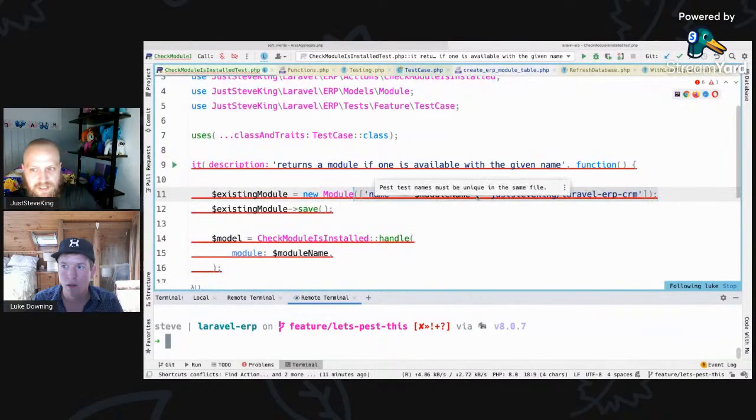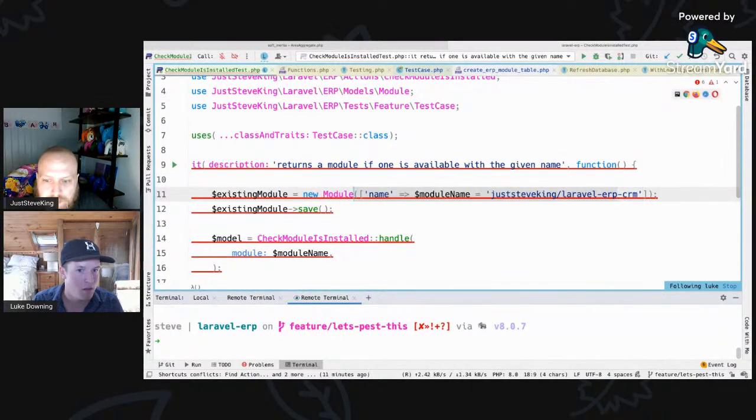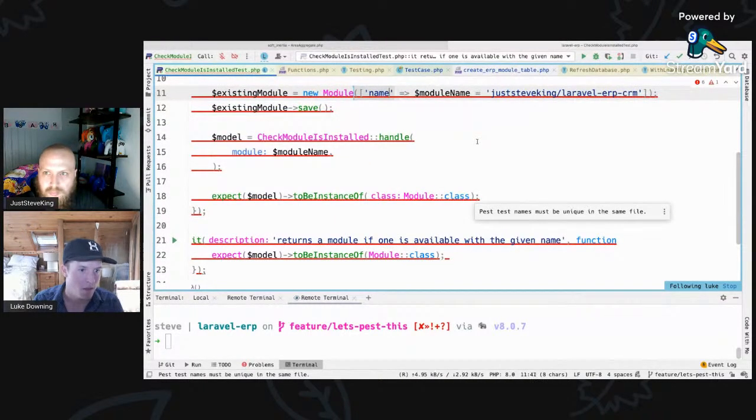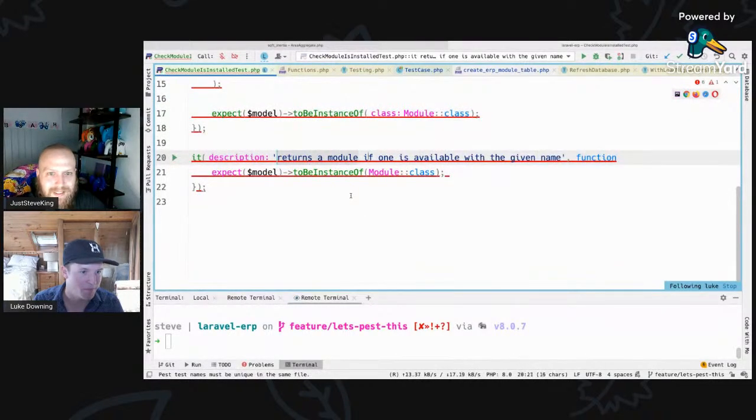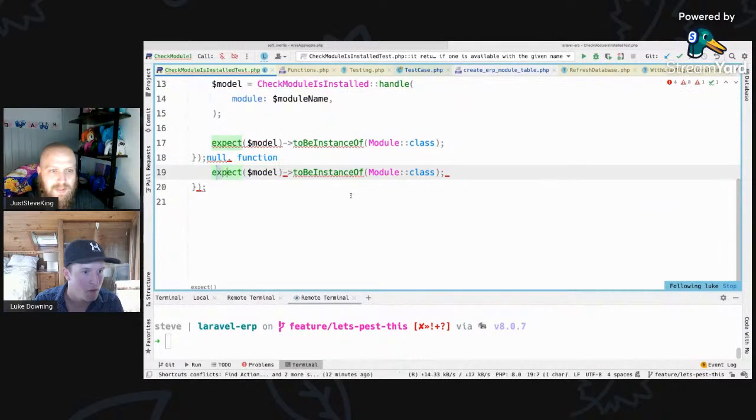Let me give some real estate so people can see. Cool. And obviously this test name's the same, but we can just change that so that it returns null if no module is available. Whoa, what just happened? I don't know. I think we just had a Code With Me blip.